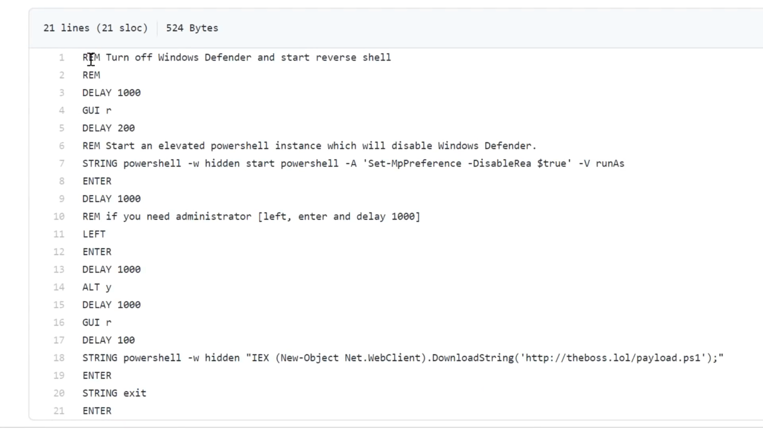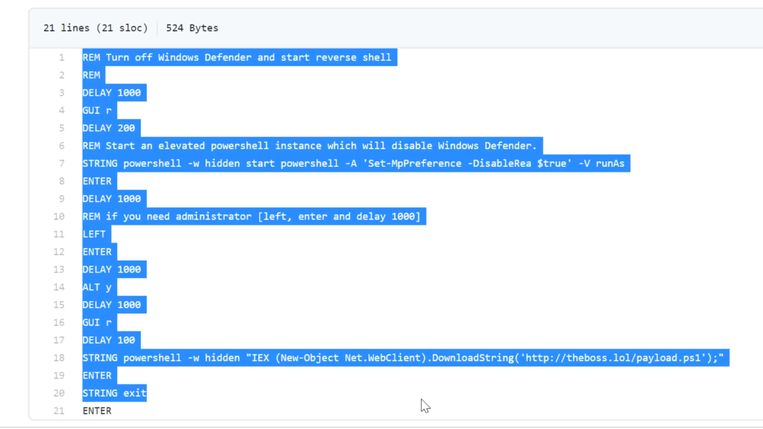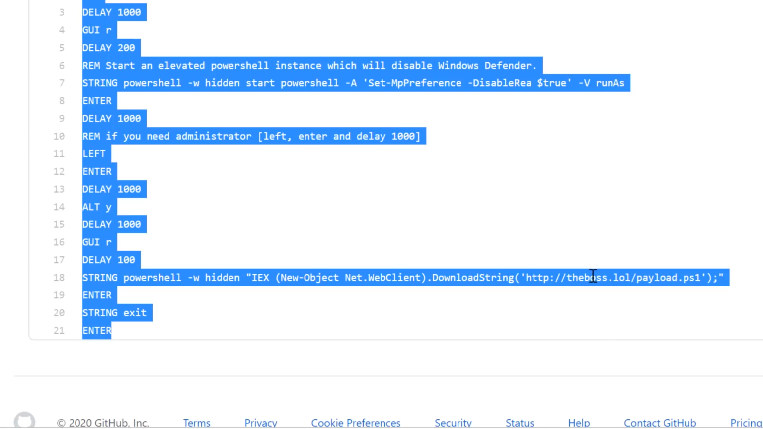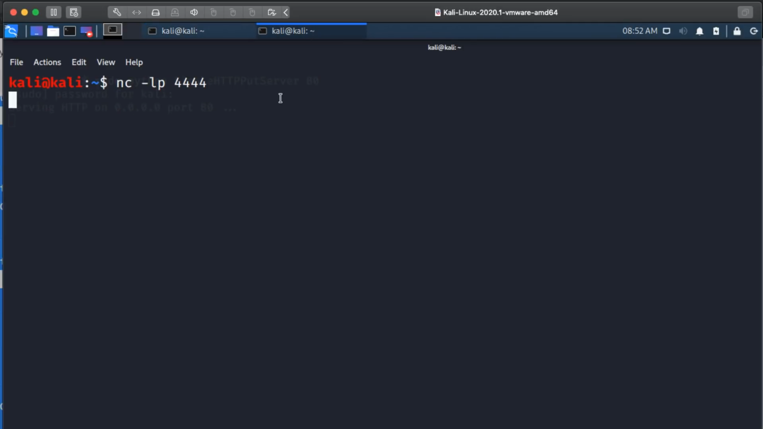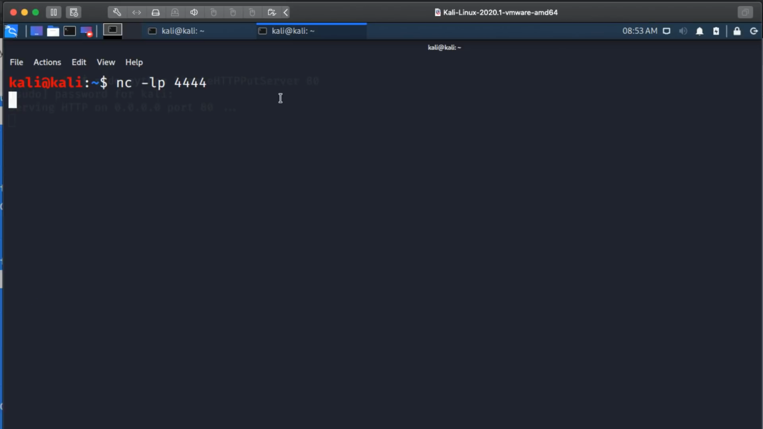So the first thing I'm going to do here is turn off Windows Defender as I've demonstrated, and then I'm going to download a script from this website, the boss.lol payload.ps1. So as I demonstrated in my previous video, that connects to this web server running on a Kali VM and then pulls down a script that sets up a reverse shell using Netcat.